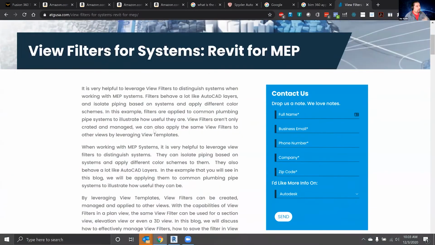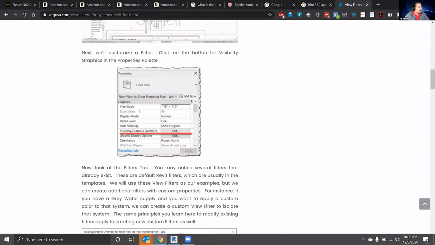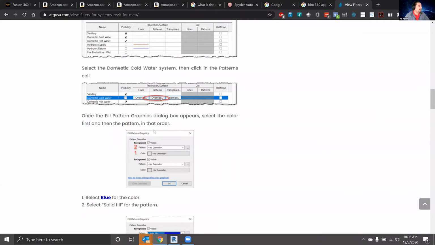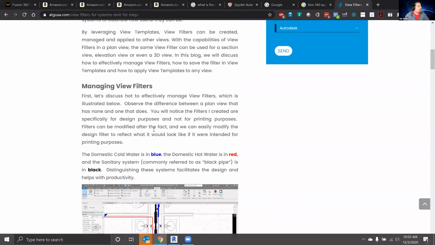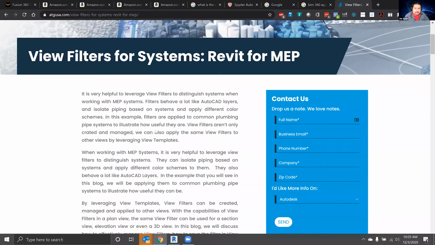So this is where all that information is kept, and the learning objectives for today are going to be threefold. We're going to learn how to create the filters to start with. We're going to learn how to leverage them with view templates. And then we're going to apply the filters from a view template onto other views. So that way we have consistency from our 3D views to our plan views and sections and all the views that we are interested in.